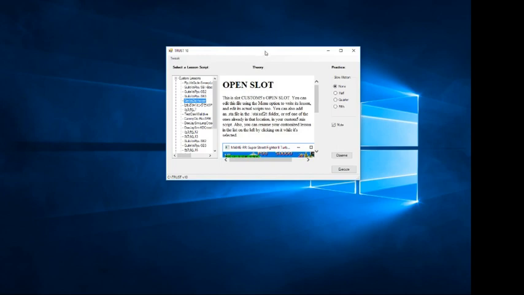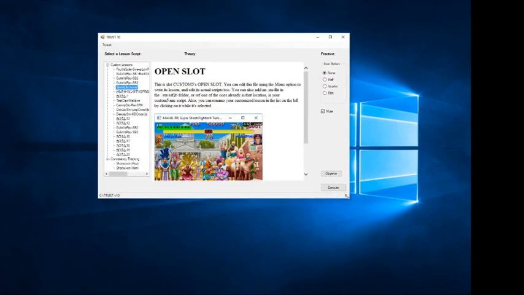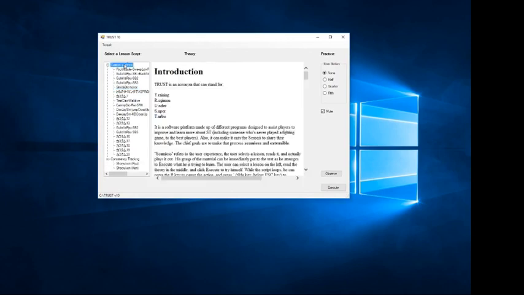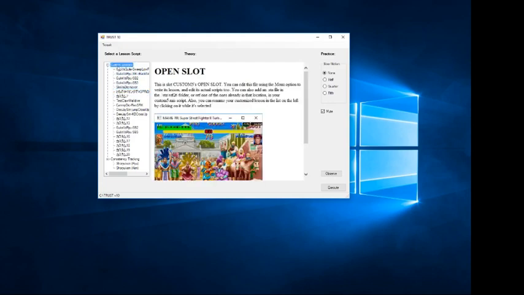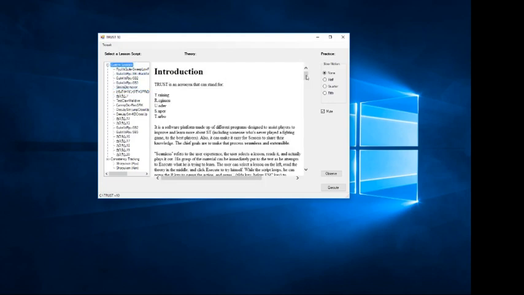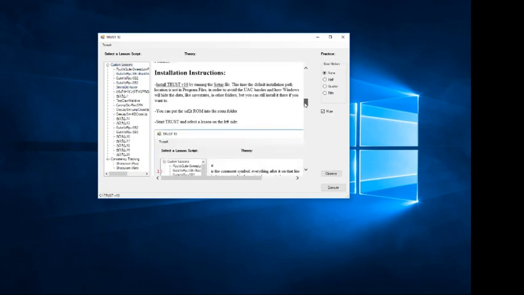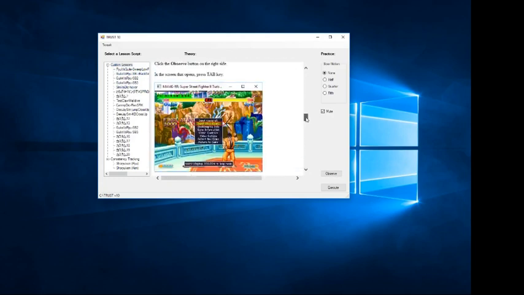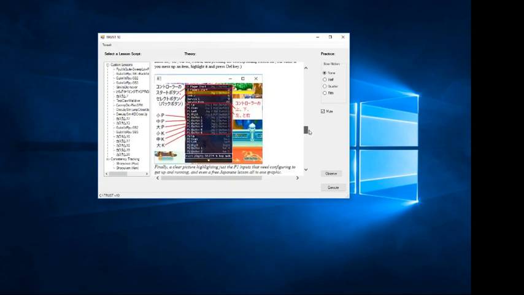Once you have everything set up and installed, on the left-hand side is your list of the lessons. These are all customizable. You can create your own. And at the top here is some explanation. It's kind of a lot of text, but just something to refer to. I made this video to speed up the process because I know it's a lot.